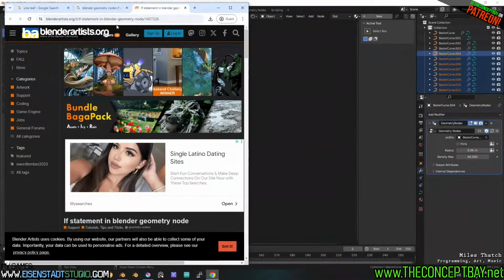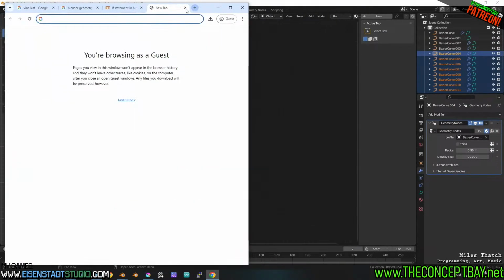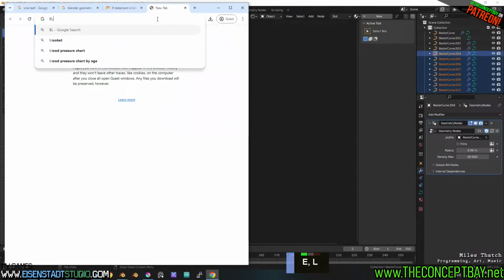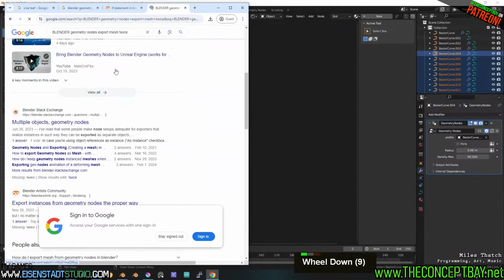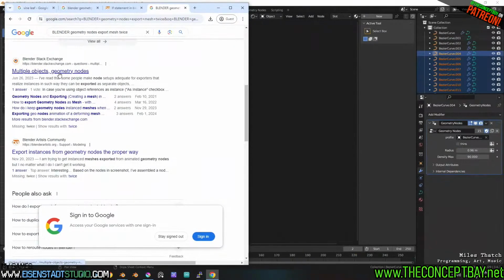Let me double check something. Oh boy, single Latinos. Oh yeah, that's what us Blender users want to see. What do we need? We need Blender geometry nodes, export mesh twice. Multiple objects geometry nodes.